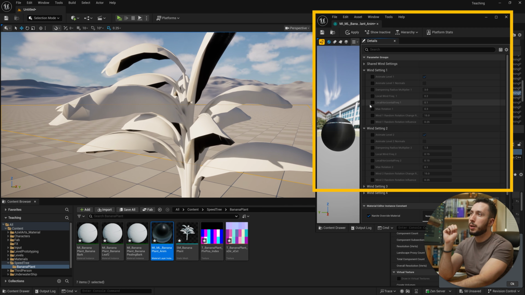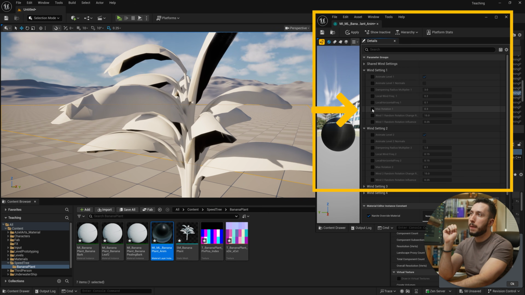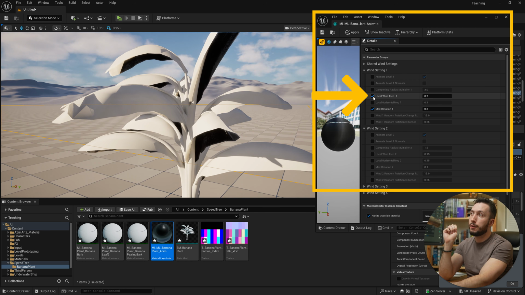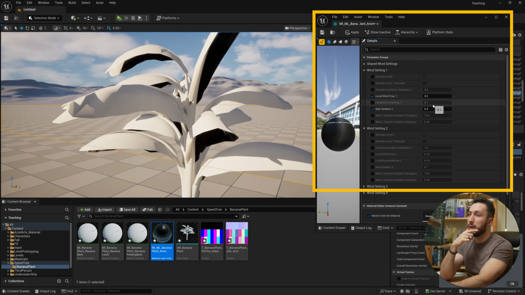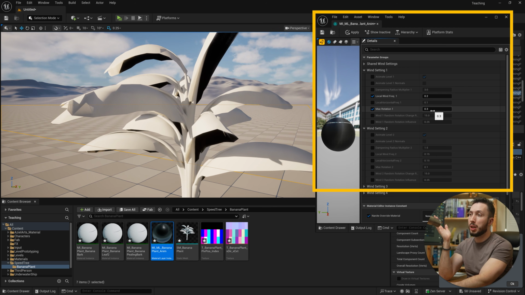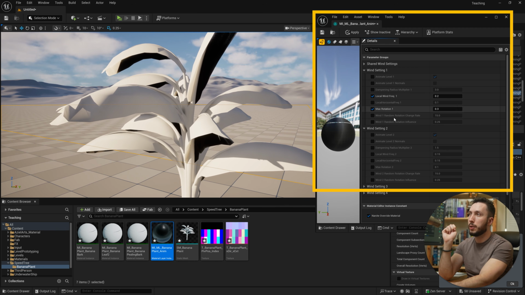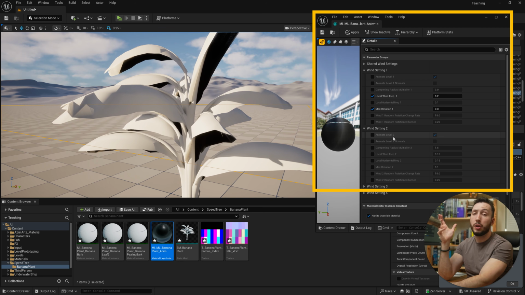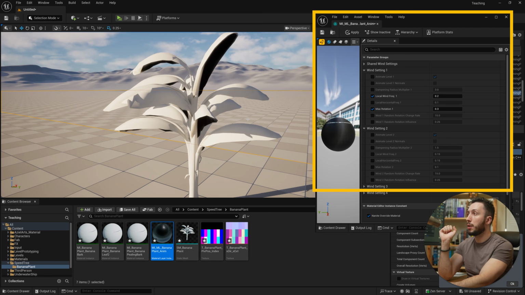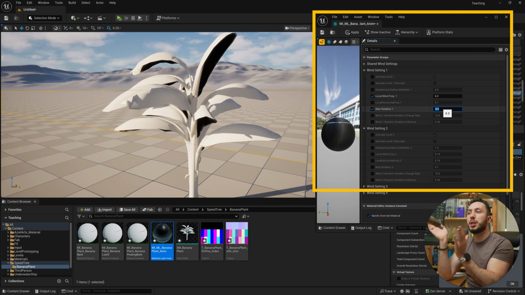The two that I usually play with here are the max rotation and the local wind frequency. These tend to give me the most control over how the wind looks. And you can see there's some other things here like random rotation influence and radius multiplier that help with the look of the wind. But here, let's just focus on the max rotation, which is basically what it sounds like. It's the max movement that this step in the wind can take, or this branch or whatever can take.